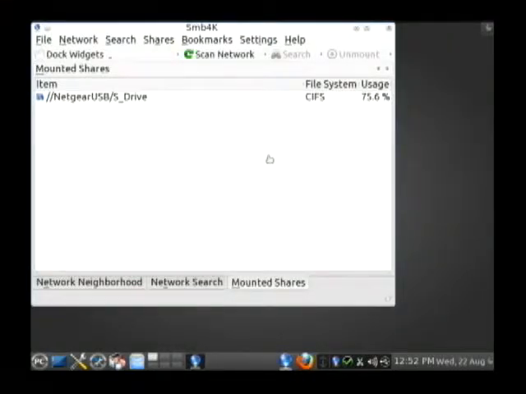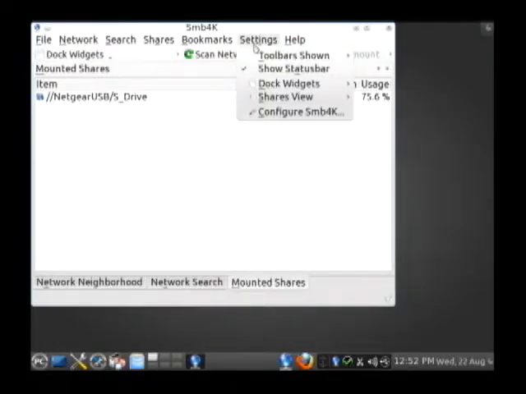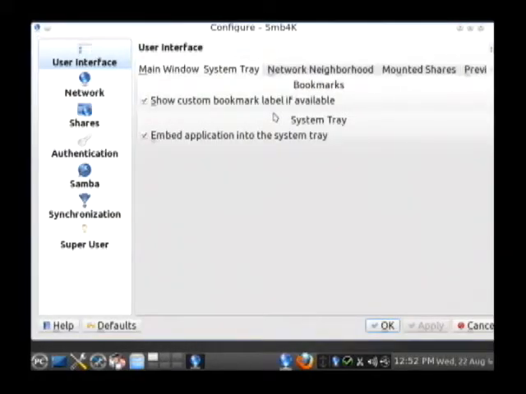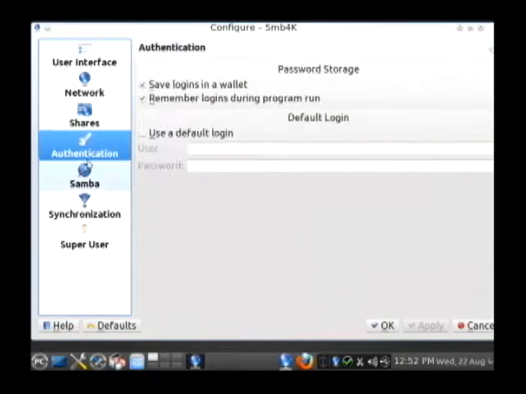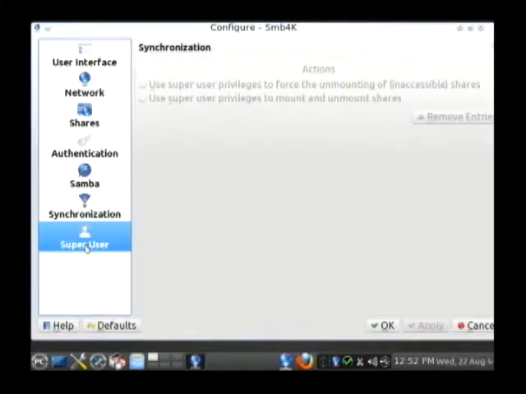The Smb4K Samba browser is almost infinitely configurable. Take a look at other things here in this Settings drop-down menu. I'm going to click on Configure Smb4K. You can choose between configuring user interface stuff, network stuff, shares, authentication, Samba, synchronization, and super user.